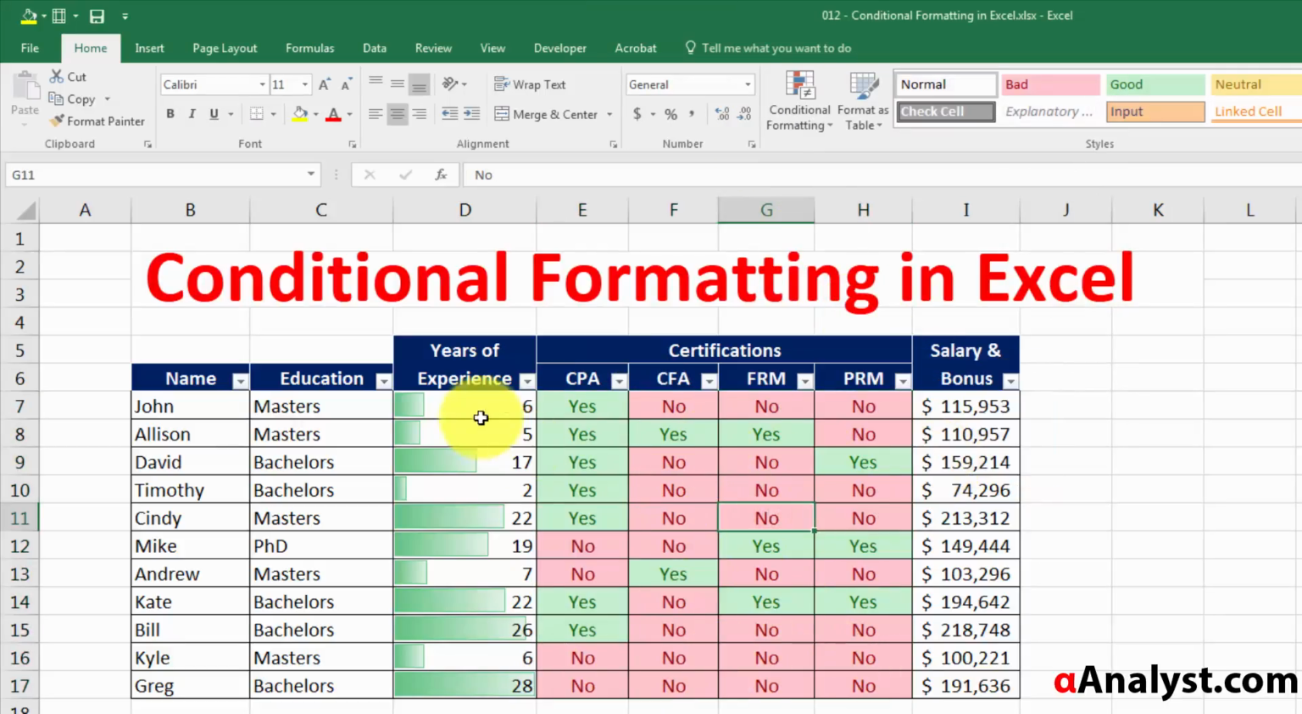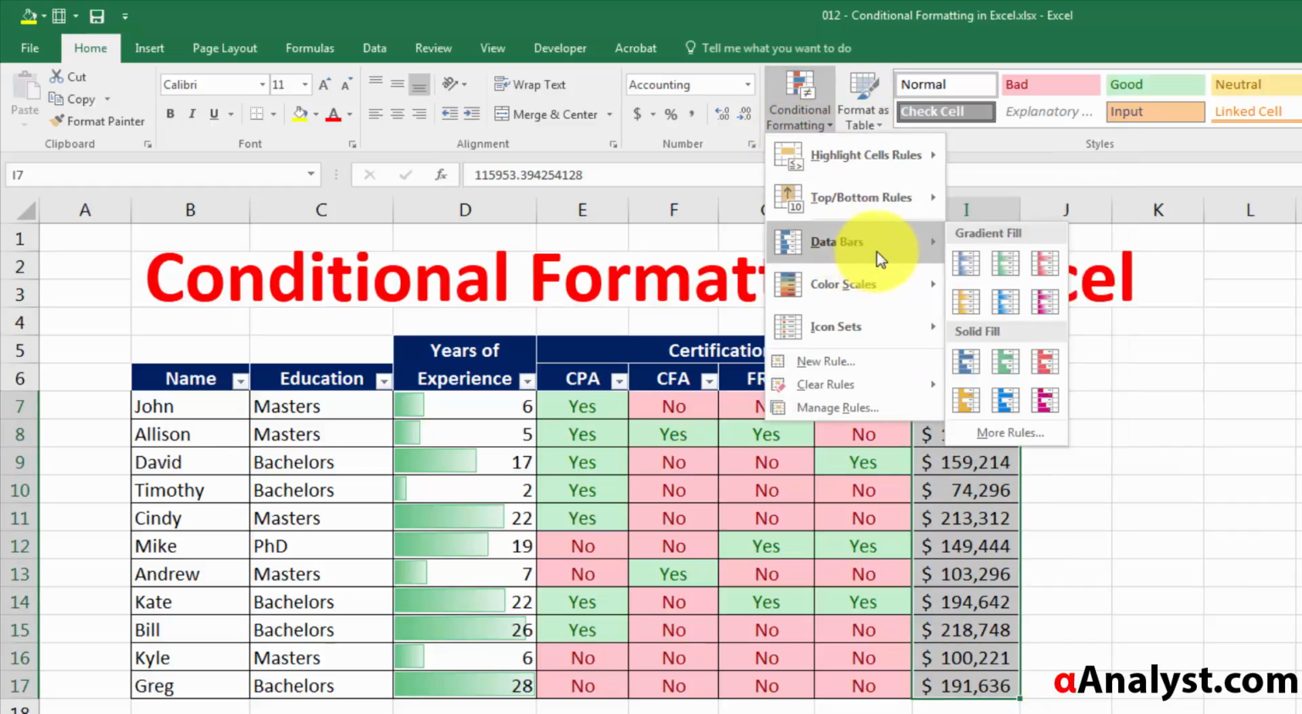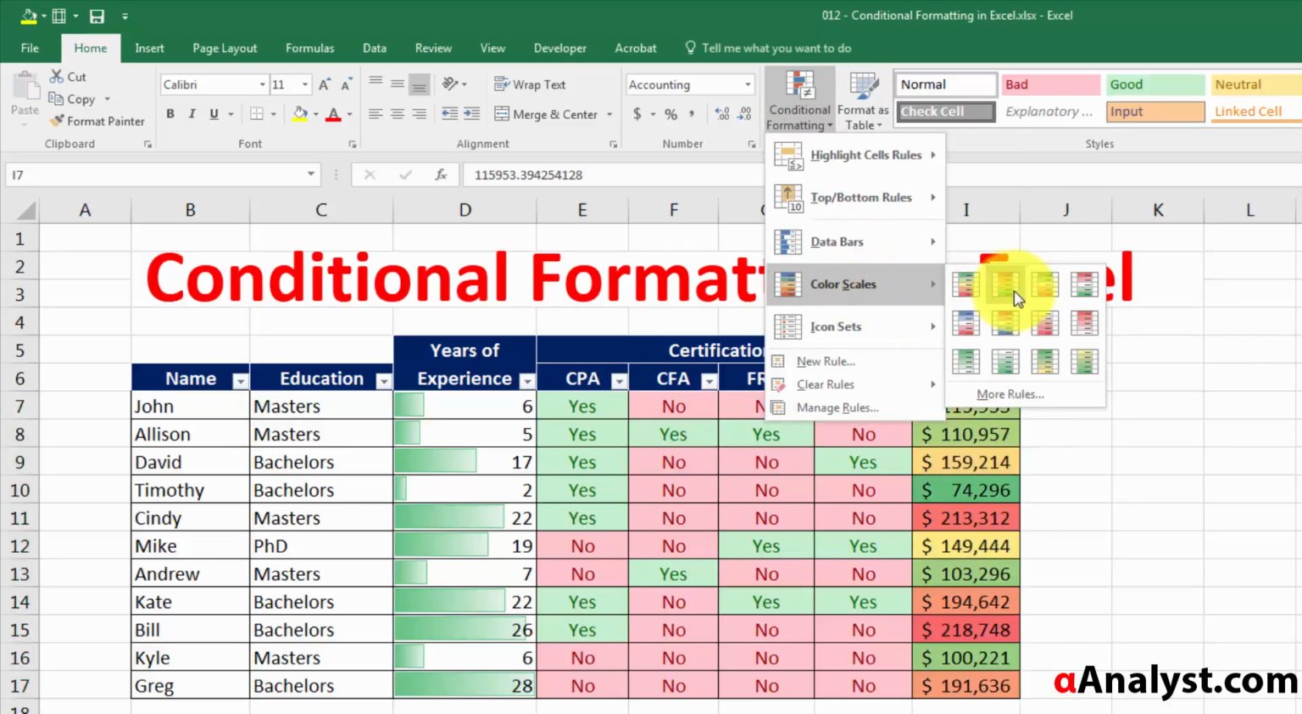And now from this table right here, you can quickly see how many years of experience someone has. You can see the certifications that they have, and you can also see the salary and bonus that they have. If we wanted to do something similar for salary and bonus, we could come to Conditional Formatting, and over here, there are also color scales.